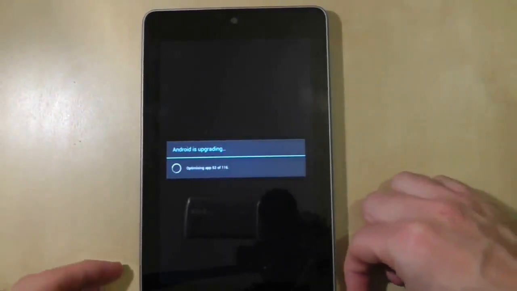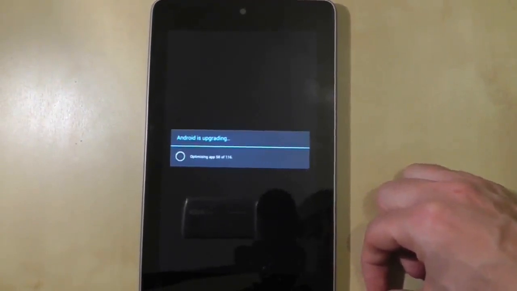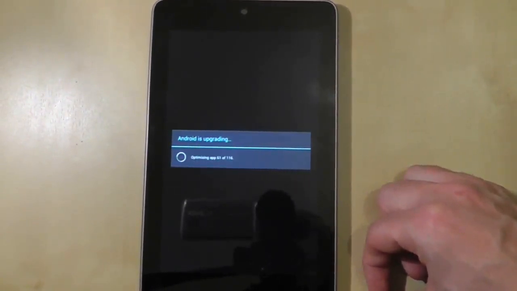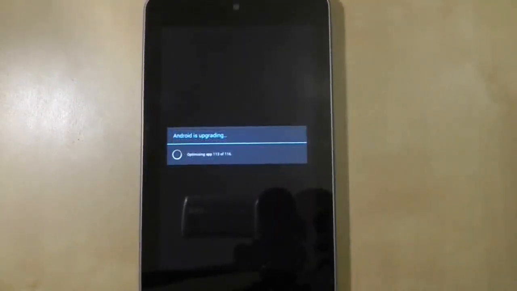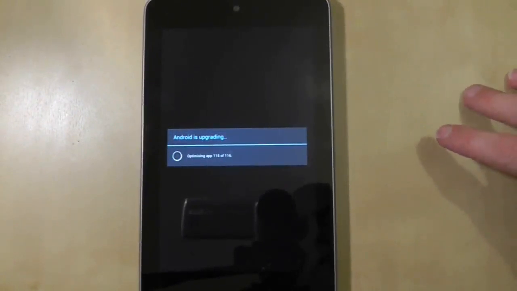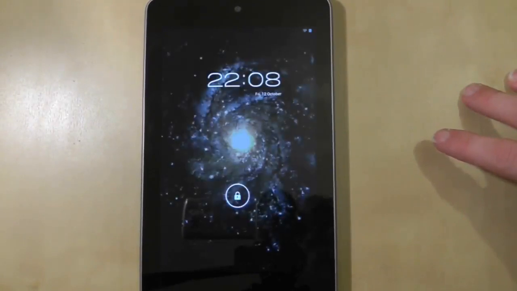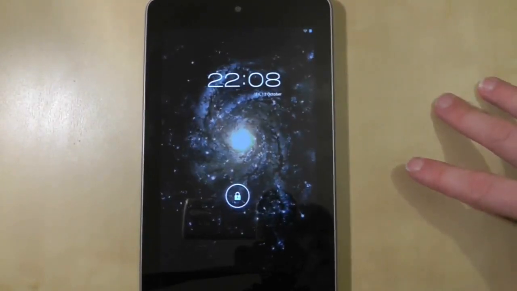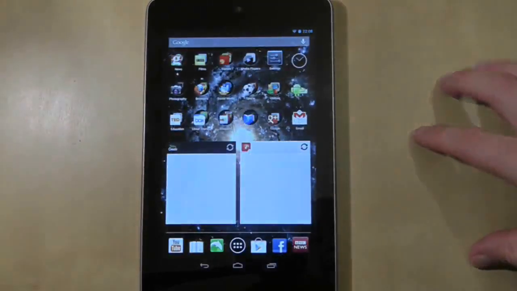I suppose it's just checking that all the apps are still compatible, but this should not last much longer, and once it does, we'll be able to get back into the testing of the Nexus 7 to see what changes there are. So it's at the very end of optimizing the apps, so it should now complete its upgrade, and any second we're back to the original splash screen. So let's see if anything has changed.